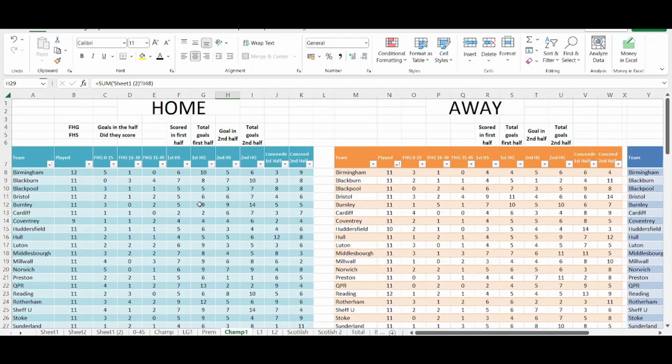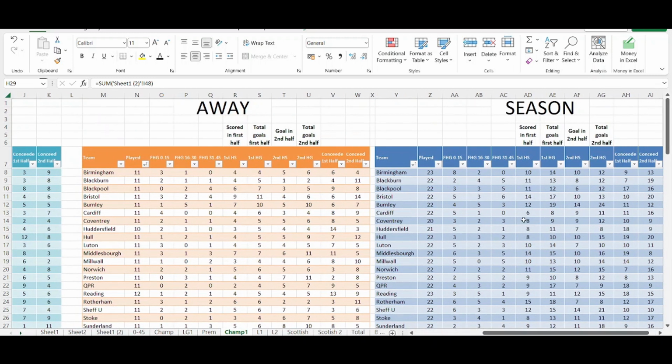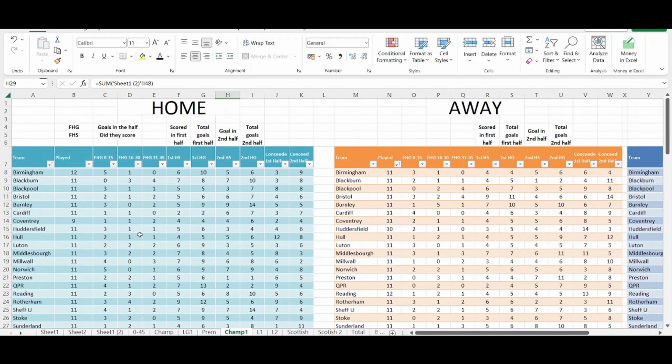All that feeds into this spreadsheet here, where as you can see you've got your home and your away form, and also they've got the full season. So basically all it is, is how many games they've played, and when they scored the first goal, only in the first half, so that's obviously 0 to 15, 16 to 30, 31 to 45. And there you go, they've scored 6 times in the first half, but they scored 10 goals in the first half. So obviously some games would have been 2 goals, 3 goals in the first half.